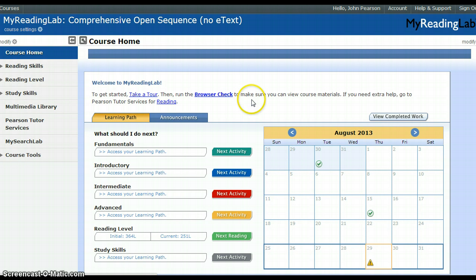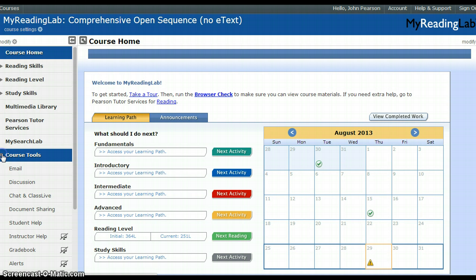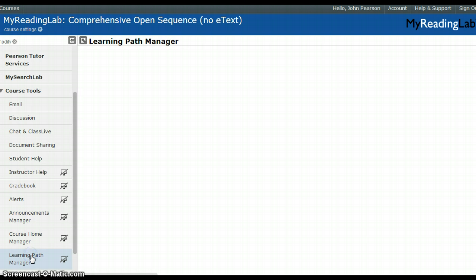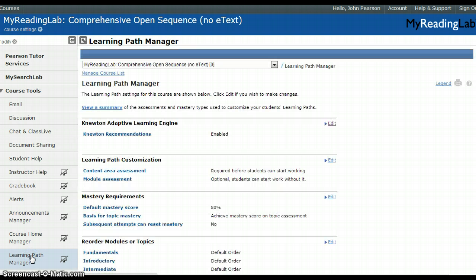And a couple things I want to point out. First of all, when you set up your course for MyReadingLab, you have an opportunity to enable or disable Newton. Now, it is going to automatically default to enabled. Most instructors would like to use Newton, but if for whatever reason you wanted to disable it, you would do that here.